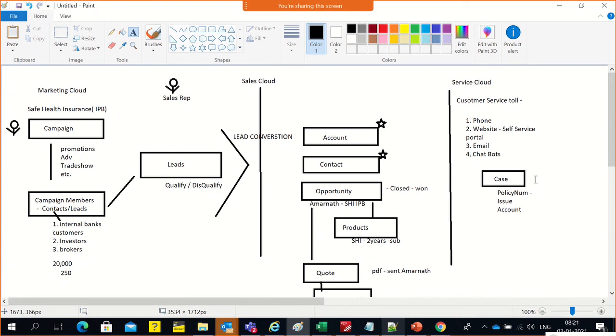In the case we have something called origin. Origin is either via phone, where this guy connected, so we created this case. Via the self-service portal, yes, we have that. Email, yes, of course we have. Chatbot, of course we have. Whatever you texted to a chatbot would also be saved, called transcripts. So with the case, based on your subject, I would route it to a respective team.